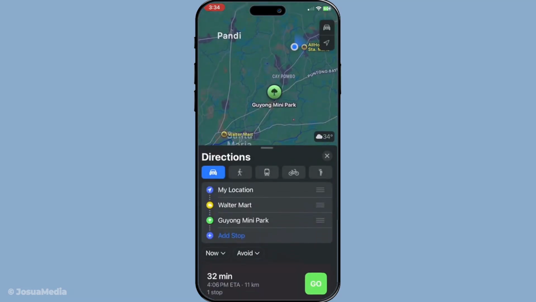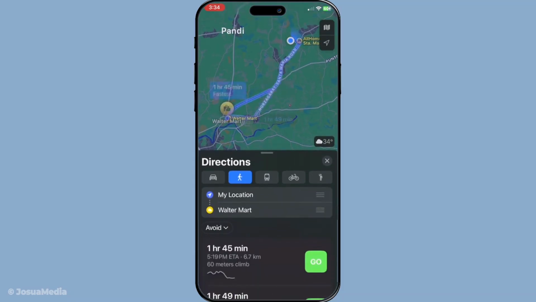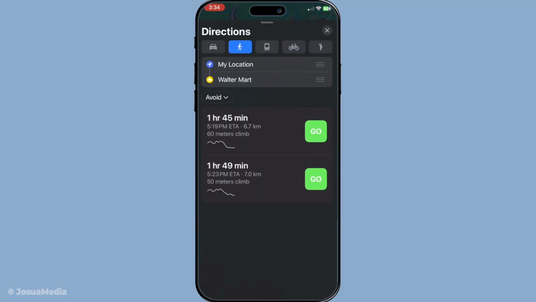Now it's time to select the best route type. Since we're focusing on hiking, choosing a walking route is essential. Apple Maps will provide several options, including different trails or paths that are suitable for walking. Review these options, paying attention to the estimated distances and times, so you can select a route that aligns with your fitness level and time constraints. If you encounter any unfamiliar symbols or terms, Apple Maps often includes helpful icons and legends to assist your decision.